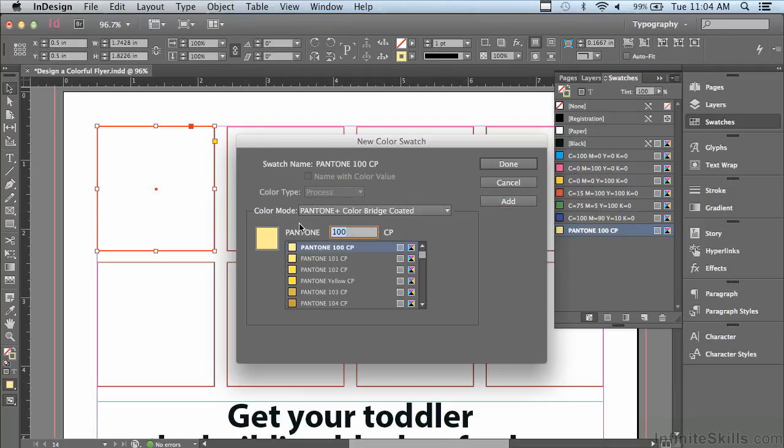The next color is Pantone Orange. So I'm just going to type in O, and it immediately goes to Pantone Orange 021 CP. And with that selected, I'm going to hit Add, and you can see it adds that to the Swatches panel. I'm going to select my 021, and I want to also add purple. So I'm going to type PUR, and as soon as I do that, it goes to Pantone Purple CP, and I'm going to hit Add.